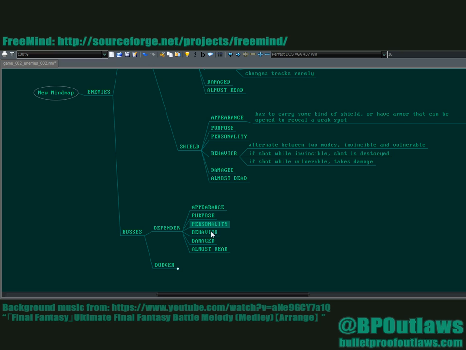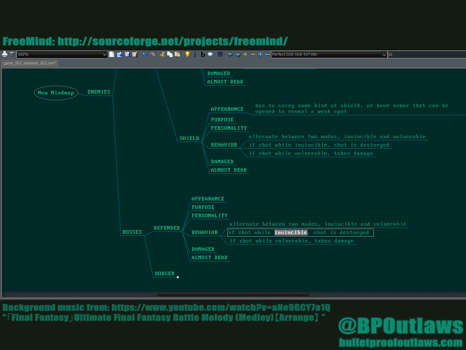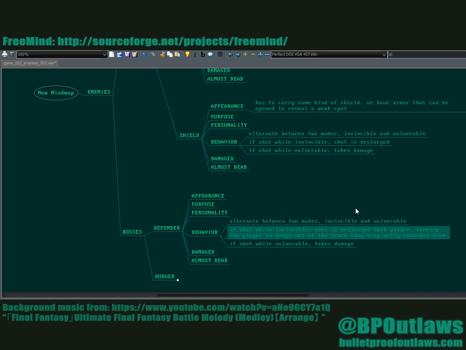Let's take the Defender and say his behavior is going to be similar. Alternate between, fuck it, let's just cut and paste. I'm lazy. And all invincible, shot is destroyed. Yeah, let's copy those two. Except here, shot is deflected back at player, forcing the player to dodge out of the track they originally attacked from. So now we've added a little bit of nuance here.